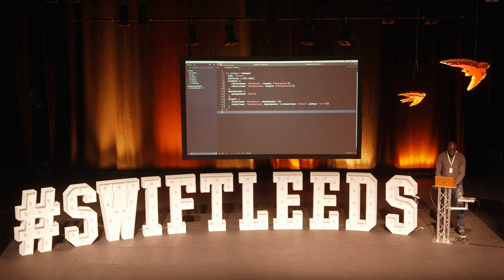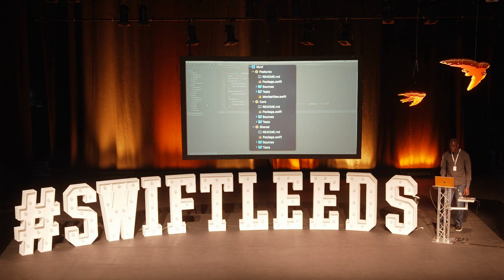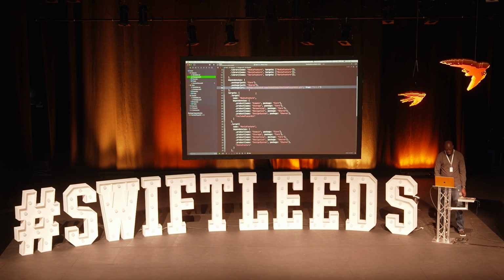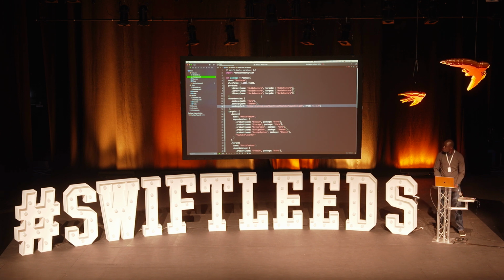Okay, let me actually show you the structure. So now we have only 3 packages, right? And inside those packages, okay, we have several targets, okay? We have a feature package, a core package, and a shared one. Let's see the manifest file of the feature package, okay? So it looks like this.